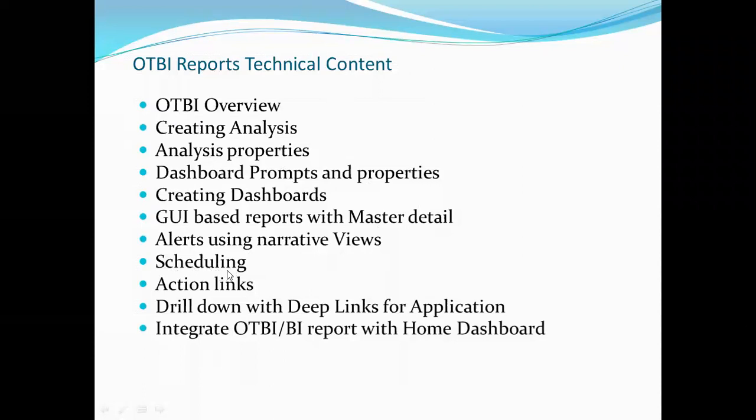Here the scheduling part is somewhat different when we compare with the BI Publisher reports. And action links, where we are just redirecting to third-party URLs by using action links, or we implement master detail reports by using action links. And we'll see the important feature again, drill down with deep links for an application. If you want to see journals or invoices or fixed assets, whatever it may be, when you click on that invoice number, it will directly redirect into your Fusion application against your payables invoice number.